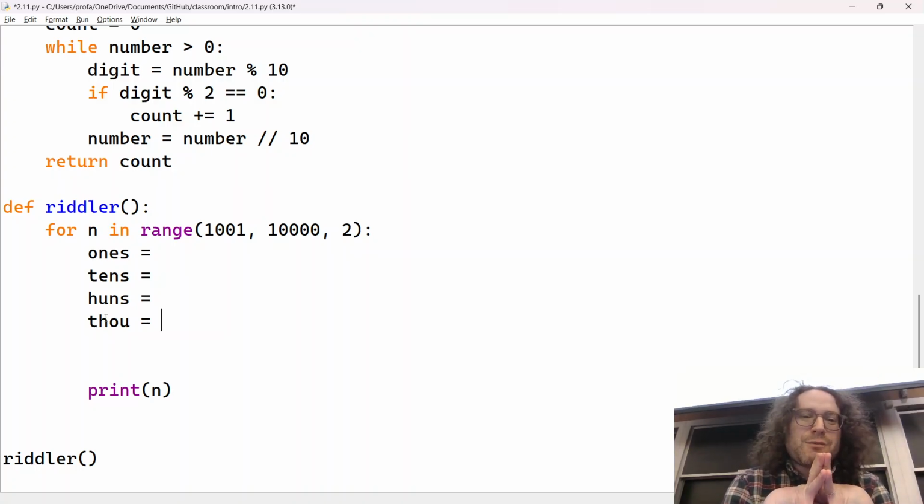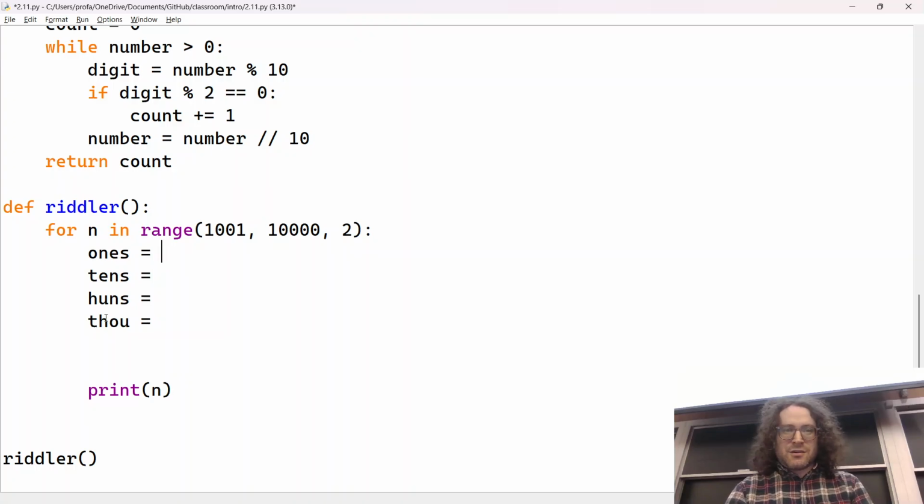So anyway, the ones place is the rightmost digit, and to get the rightmost digit of a number, we mod by 10. Make sense? So we could say the ones place is n mod 10 to get the rightmost digit there. To get the tens place, we're going to start being a bit selective. Let me show you the thousands place to give you the idea.